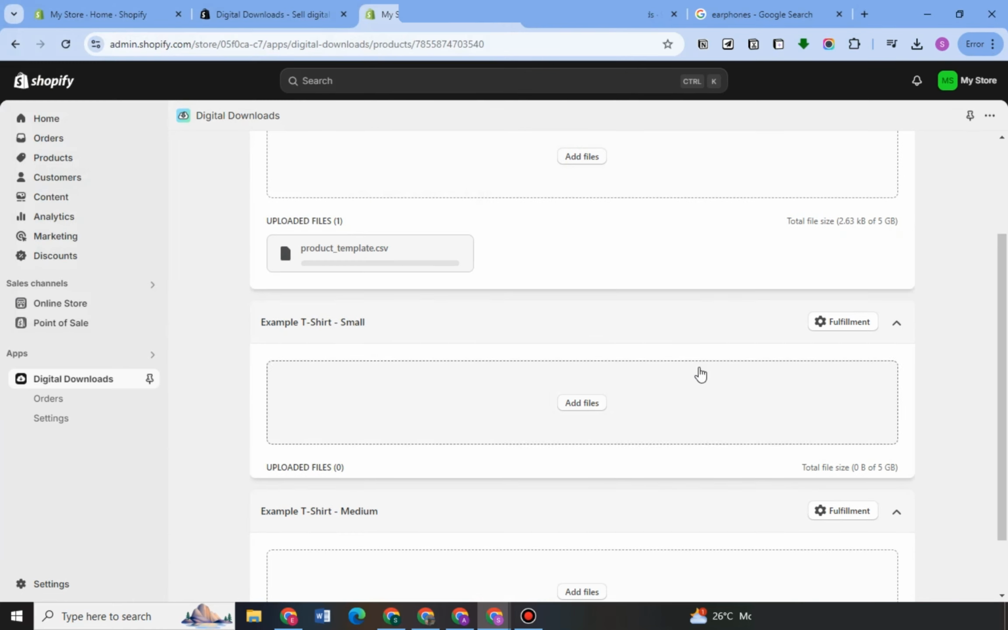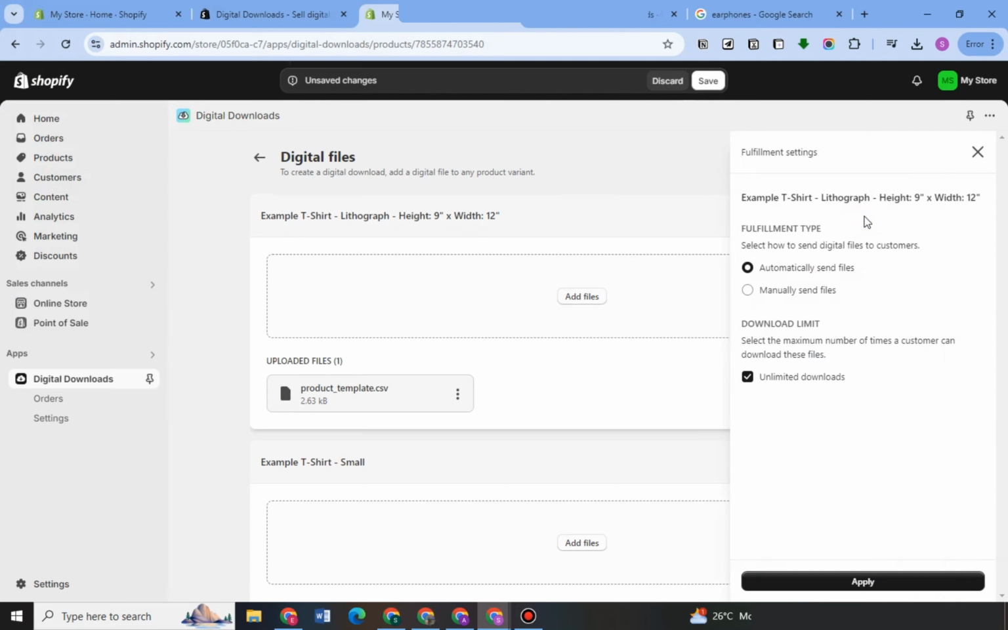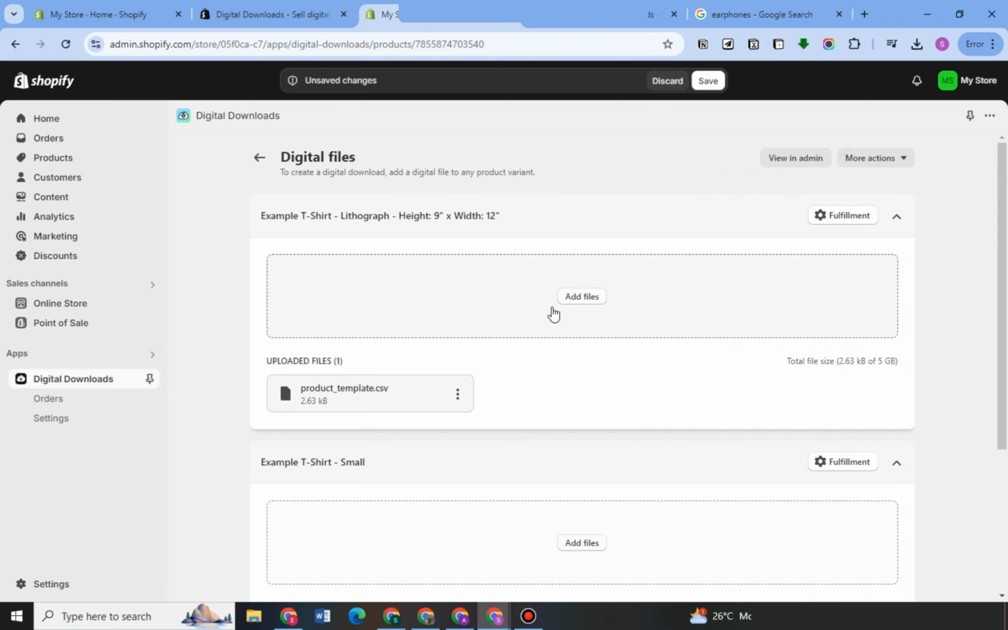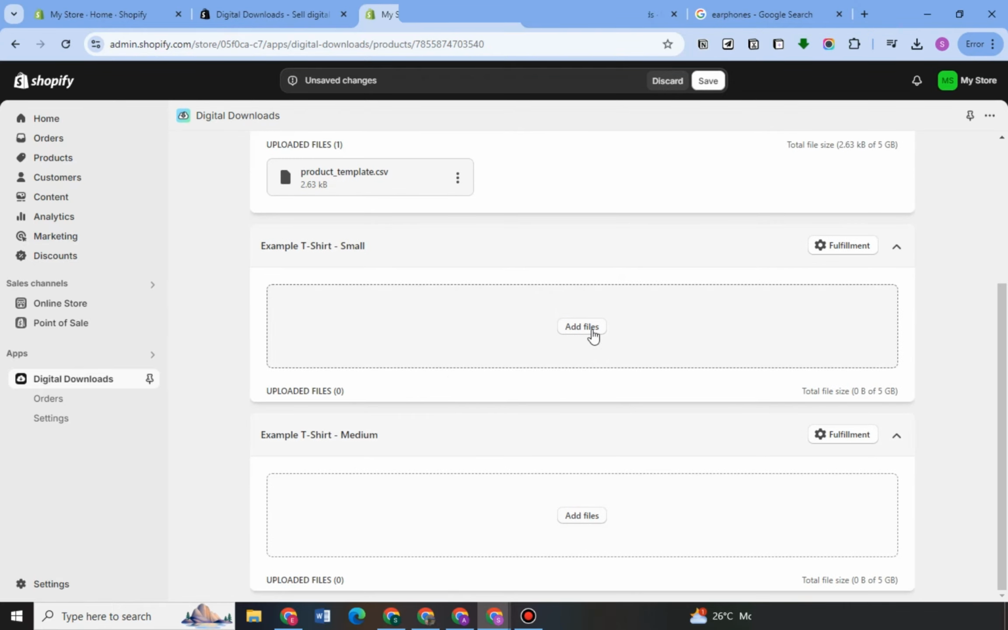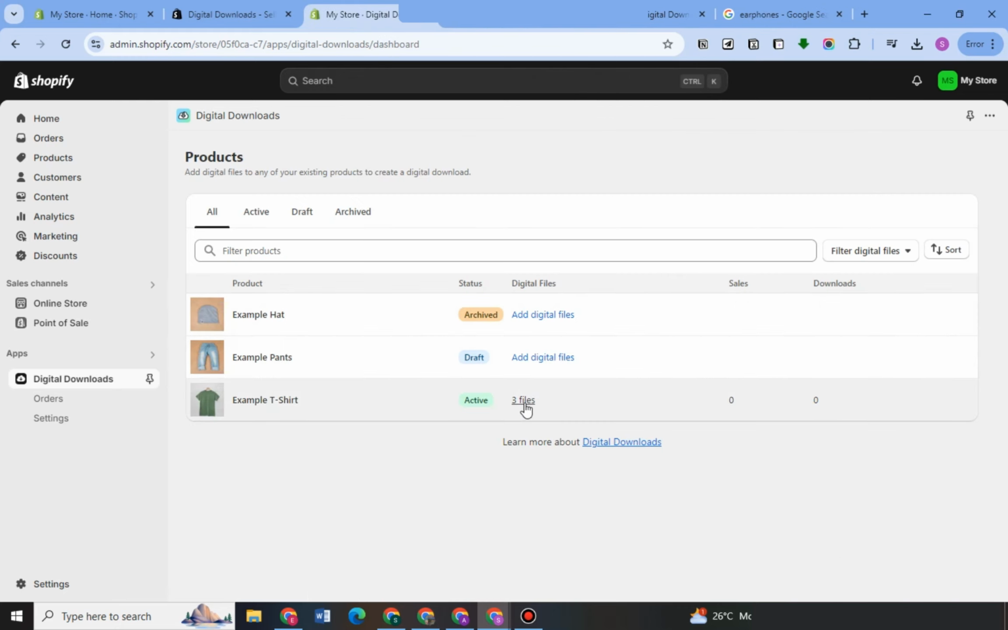Once you have added that file, then what you're going to do next is simply go to save and then preview. Another thing, you must set this fulfillment type to automatically send files, and it's up to you the maximum files that you want to send, if it's unlimited or just a specific number. And then after that, tap save, and then you can now preview or go to your store and see the result of your digital product.